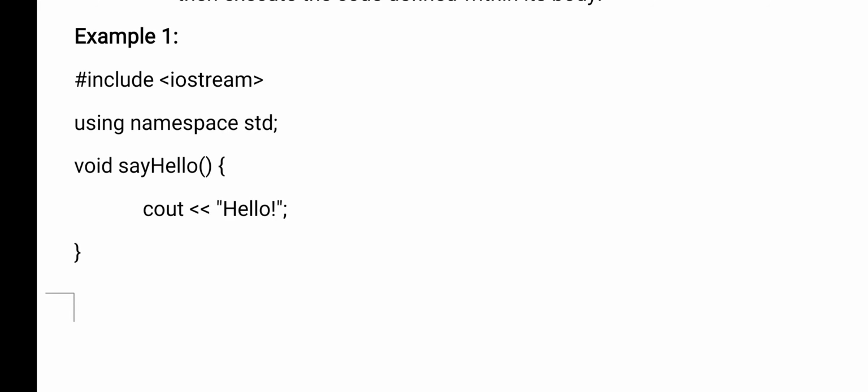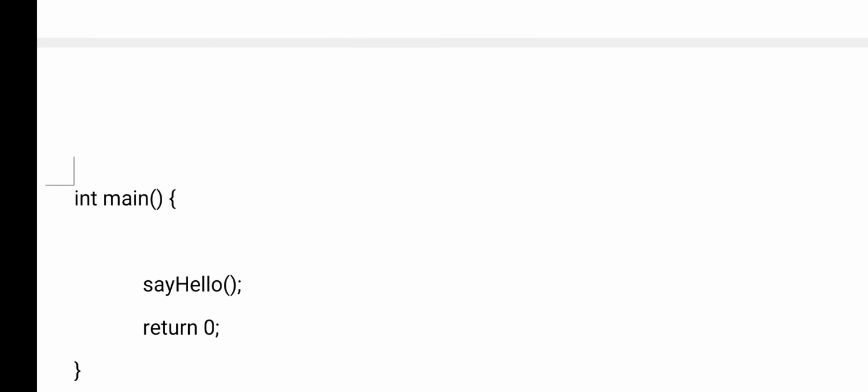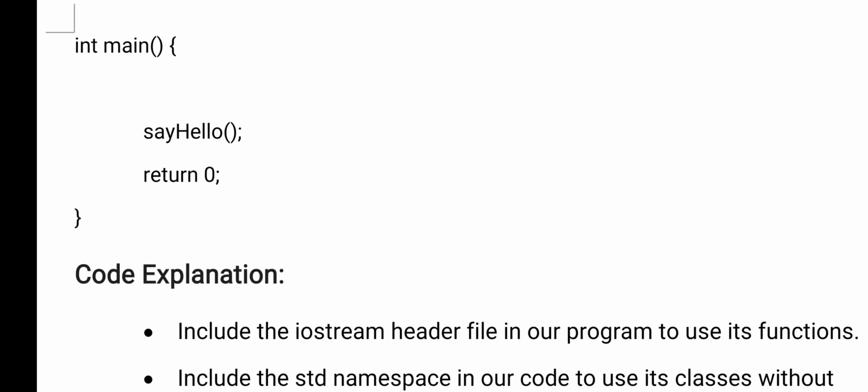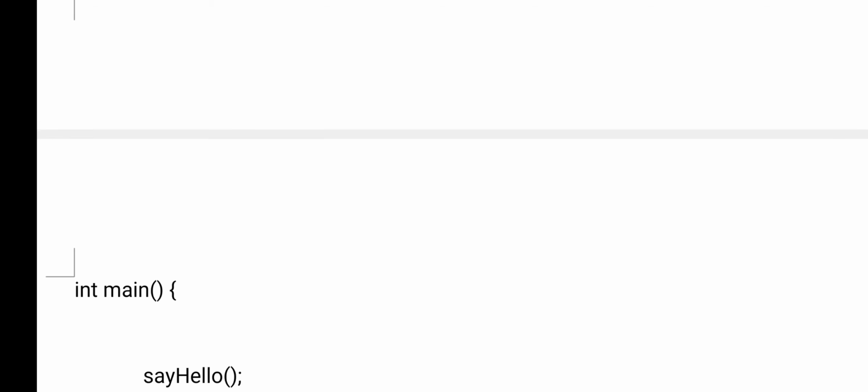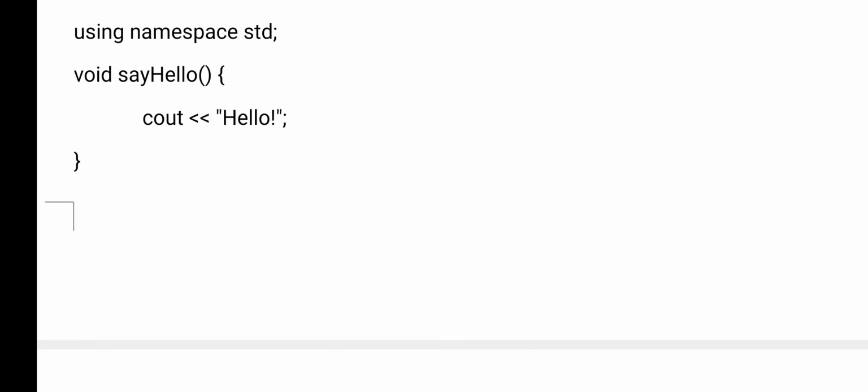Okay. Now you see the example, iostream is the header file. Here std library file I am using. void say hello, for example. It is a function. Now cout hello. So when void say hello is executed, what will be printed? Hello is printed on the output screen. Now you see the main function. In the main function I am calling say hello. But in the say hello, what do you have? Hello is there, that is printed.